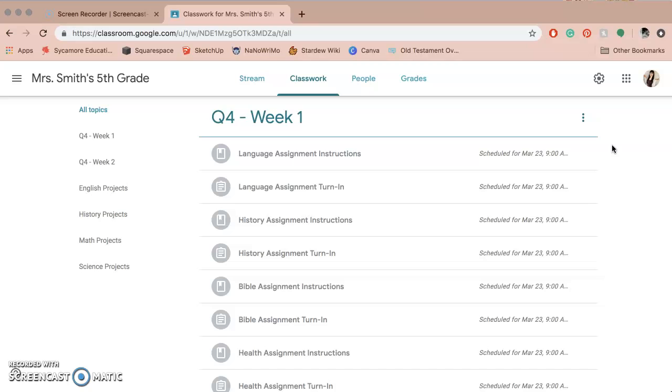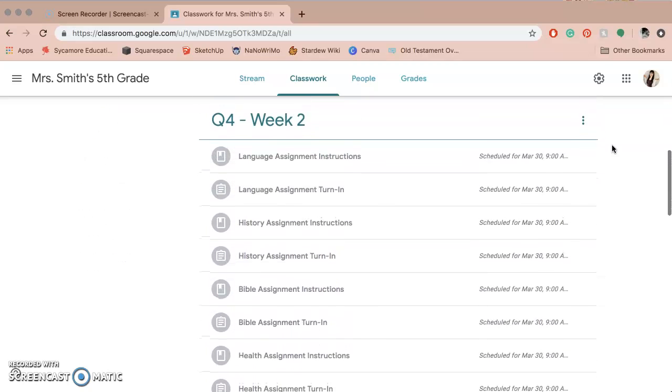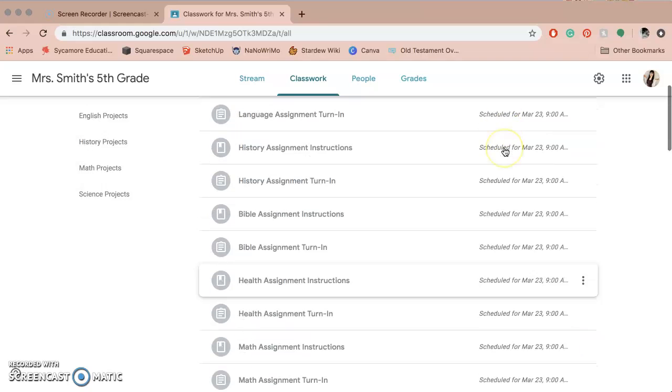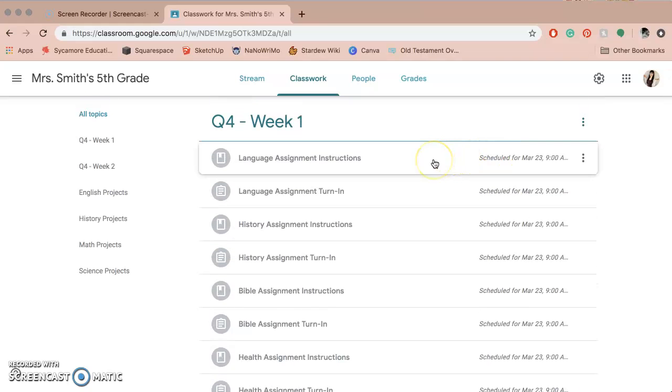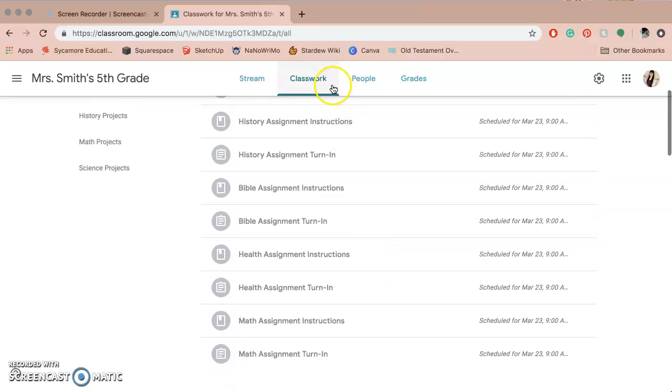You'll see that I have week 1 up here as well as week 2 already. They will be scheduled to post automatically at the beginning of each week at 9 a.m. on that Monday. So 9 a.m. Monday morning this week, you'll see all of these pop up in their classwork tab in Google Classroom.